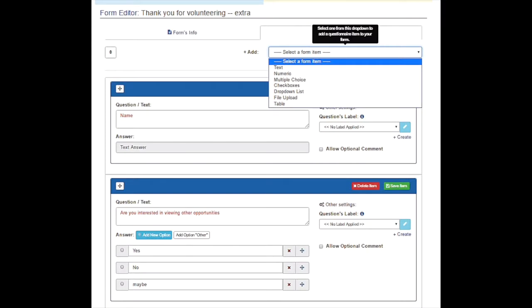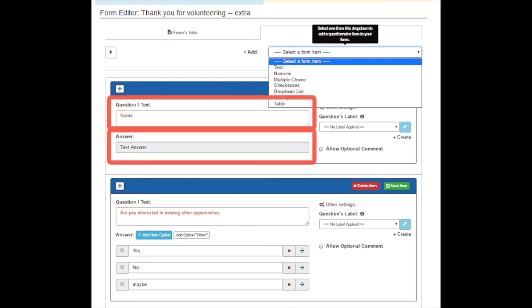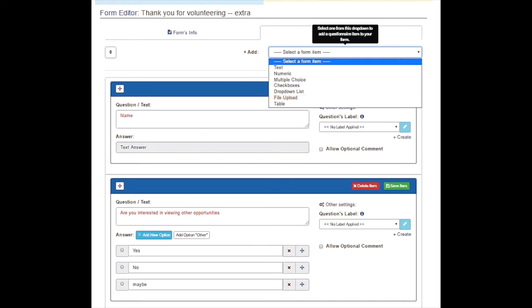This page illustrates 2 types of questions. The top is a simple text question where the question is shown in the upper box, and the lower box is for the user to enter the answer. The next question is multiple choice, where again the question is shown in the top box, and by clicking on Add New option, any number of choices can be made available to the user.